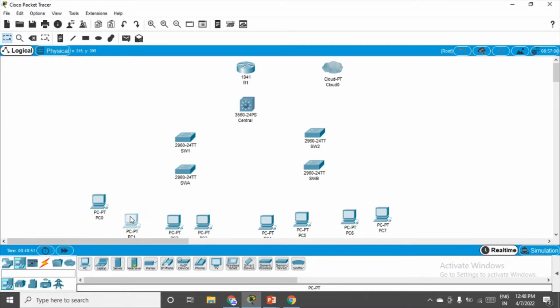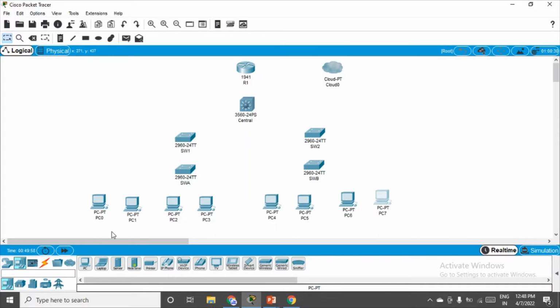Now let's talk about the PCs here. On the left hand side we have C1, C2, C3, and on the right hand side we have D1, D2, D3. So let's quickly rename them.